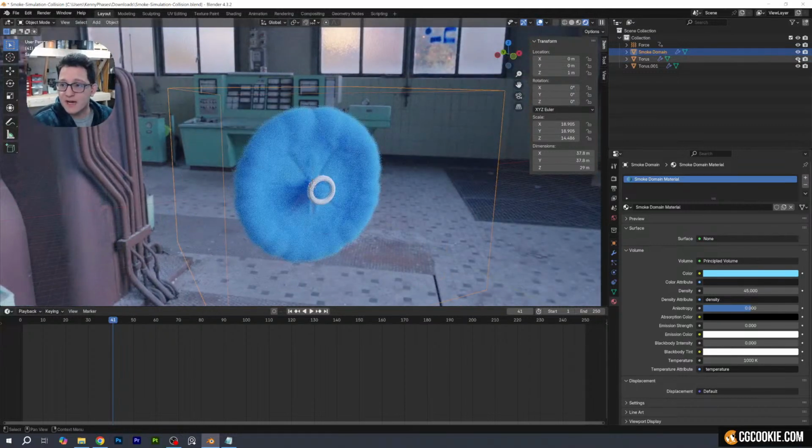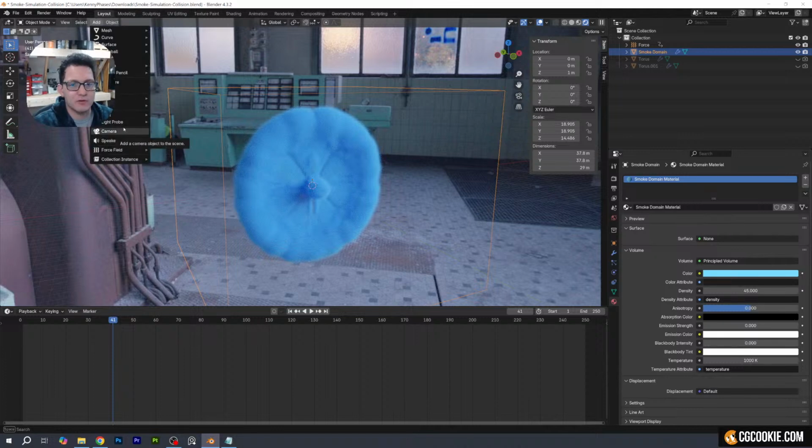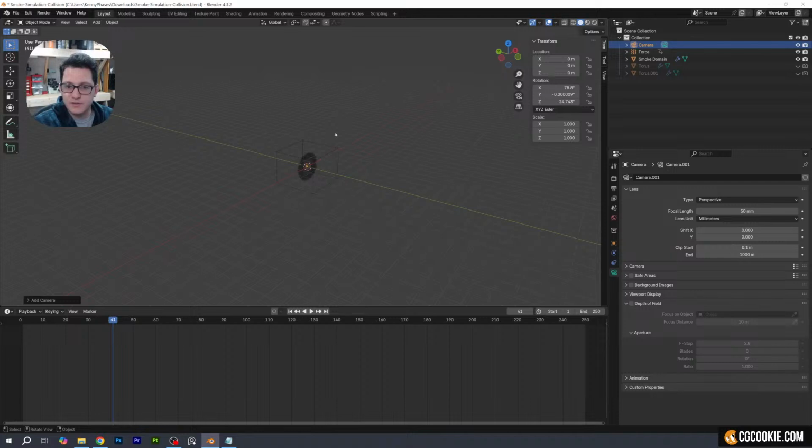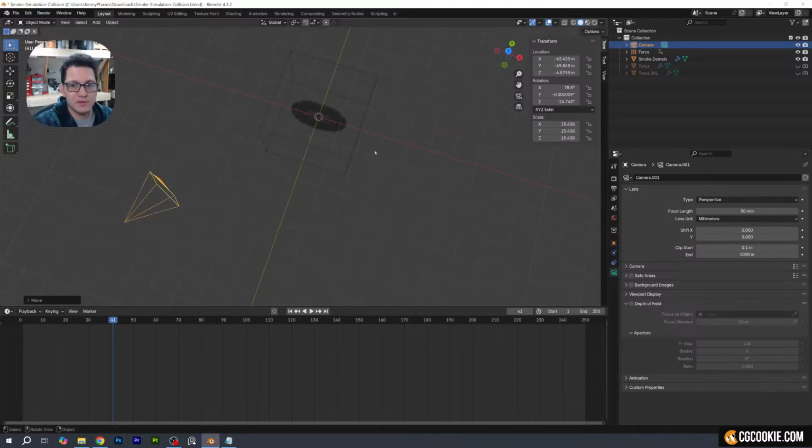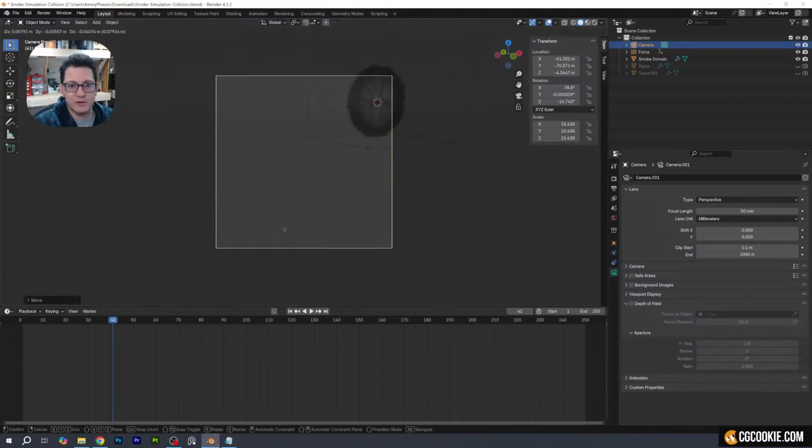First thing I'm going to do is hide these toruses, and I'm just going to add in a camera. Let's get a nice camera angle on this, and then we'll go from there. Let's go into solid view. I'll just move my camera over here. Also, you'll notice the camera scale is very small. If you need to, you can scale it up. That's just so you can see the camera better in the viewport.